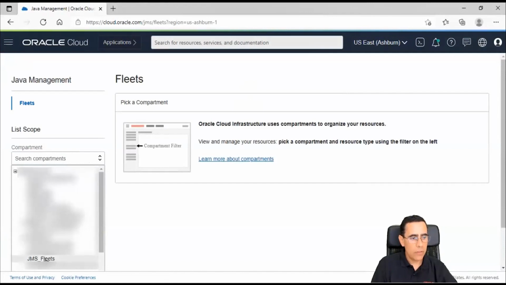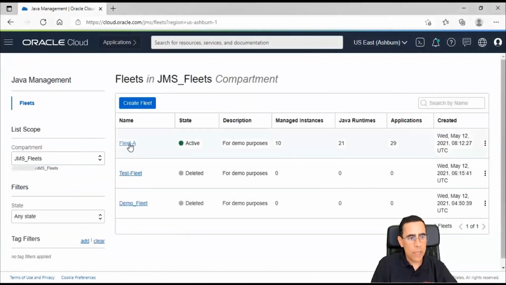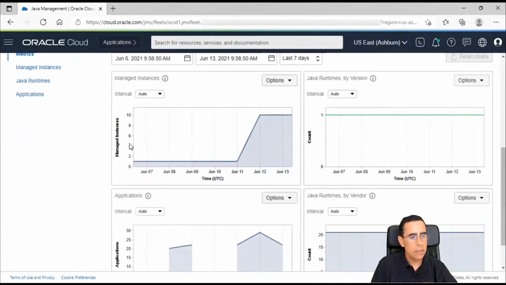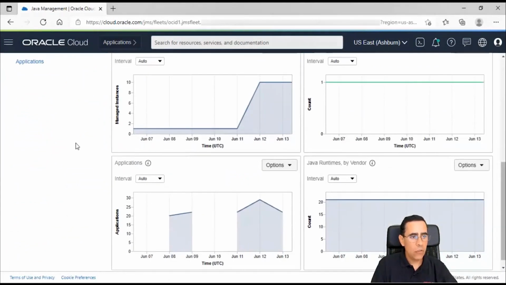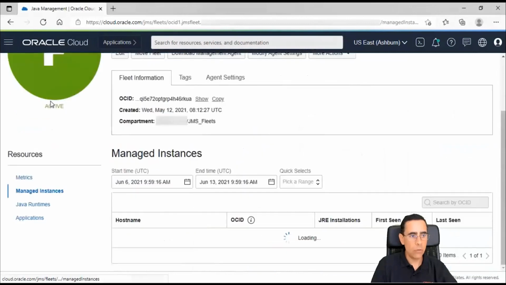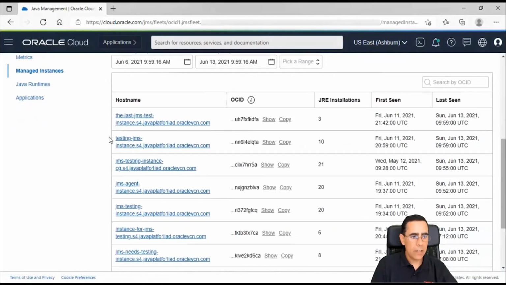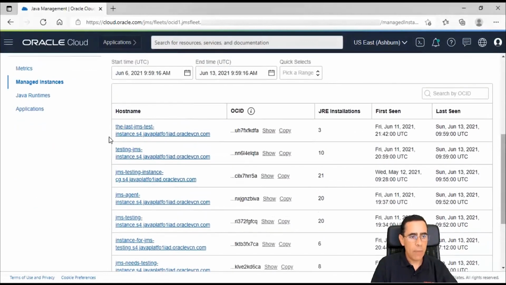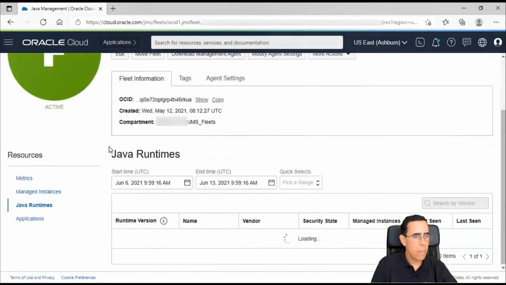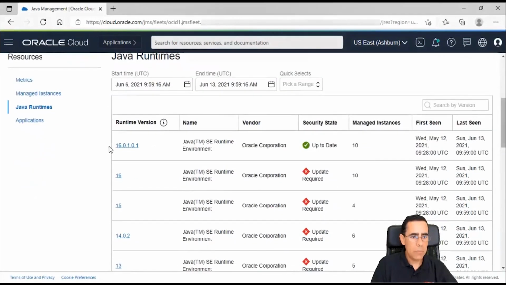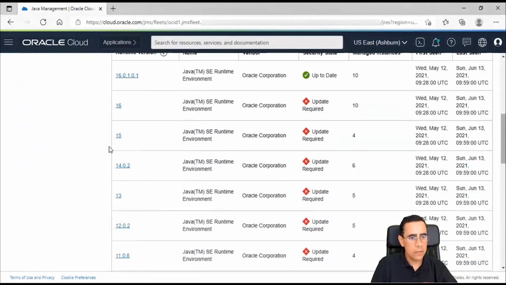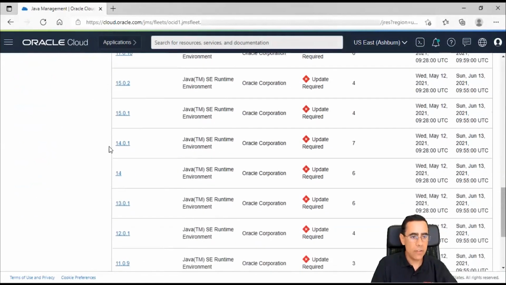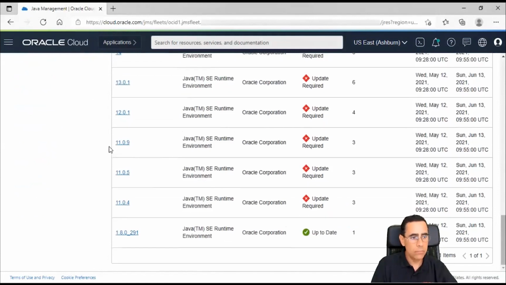OCI groups things into compartments. We've created a few fleets, which is a collection of managed instances. Let's take a look at how many instances we have in this fleet. Looks here like we added some machines around June 11, perhaps in preparation for this demo. I can look into each one of the instances and see how many Java runtimes they have installed, how many versions. I can find the Java runtimes, the versions, and it will highlight the ones that require an update. I can also see on how many managed instances each one of these is installed.